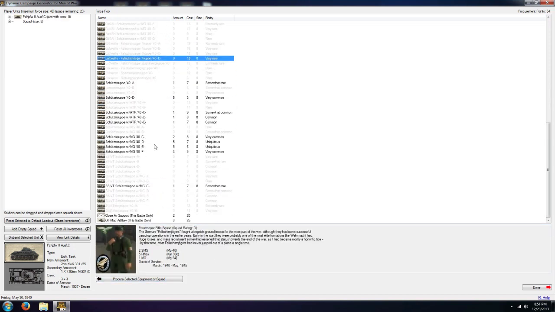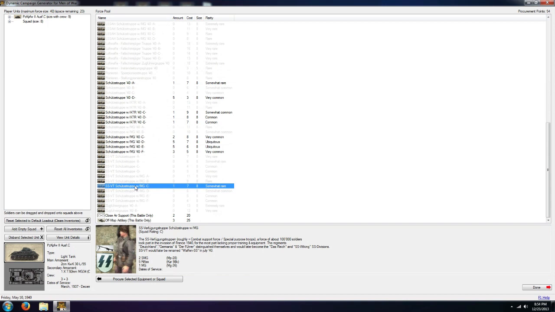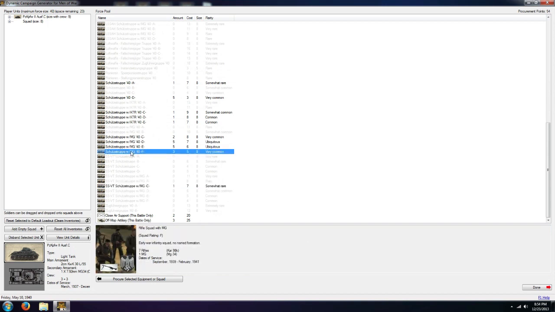And I'm going to get another one that's the dedicated machine gun. Let's see, this one's got an MG34. It's pretty cheap, price of 5, so I'll just pick that one up too. So I've still got quite a few points left, 49.